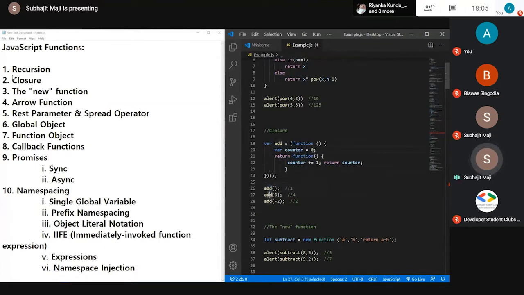Now if we again call the function, this time with input 3, so here we have called the function, so that increases the value of the counter to 1. So now when we call the function, it will take 1 plus the input, that is 3. So 1 plus 3, the output would be 4. Then again if we do the same thing with minus 2, it will give us 4 minus 2, so that would be 2.